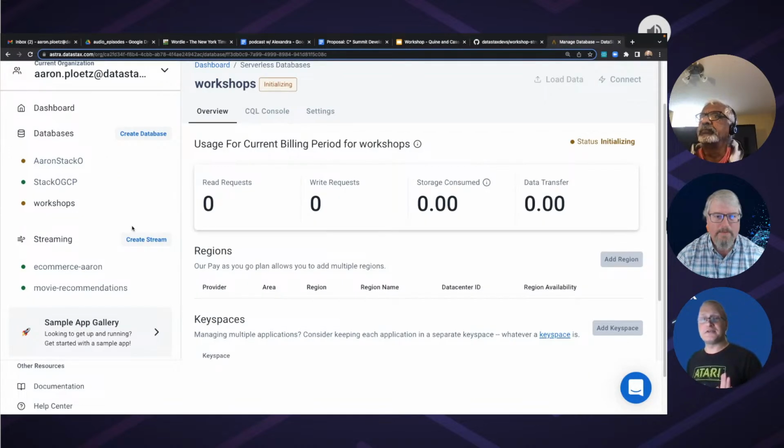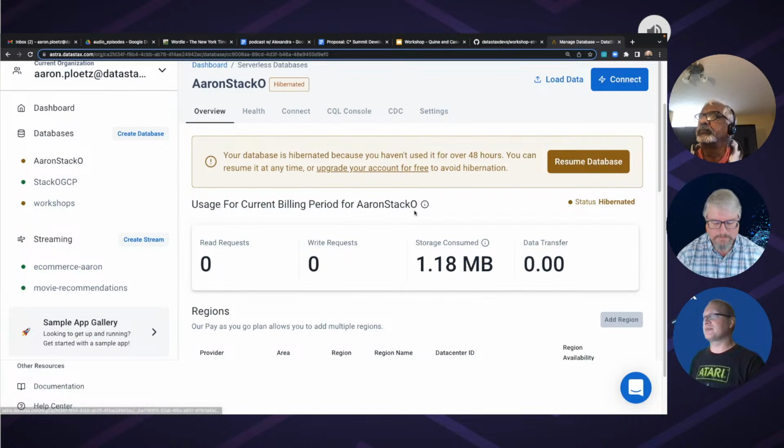Now, for those of you who have been through a workshop or two with us before, and maybe you already have Workshops database, you can go ahead and click on that database. And if you haven't used it in a while, it might have been hibernated. There's this resume database button. You can go ahead and click. And again, give or take, 2 or 3 minutes, it'll work its way back.